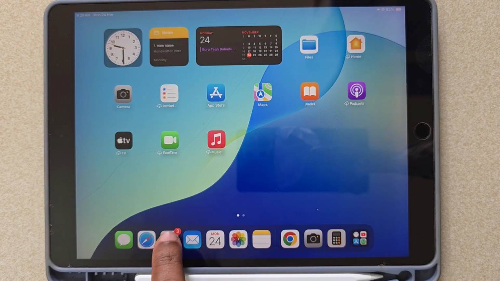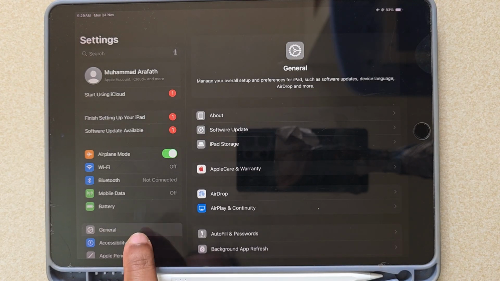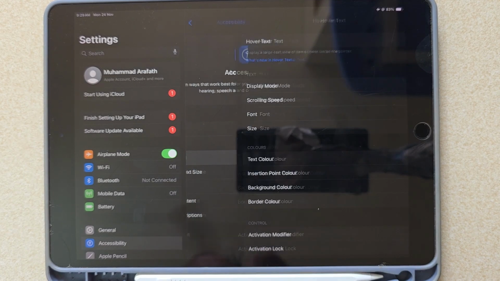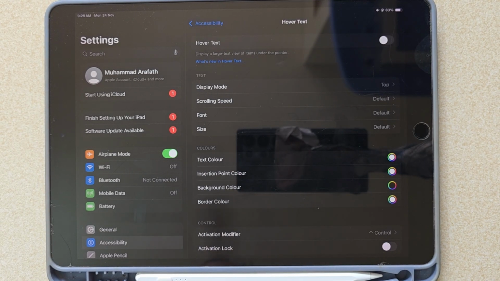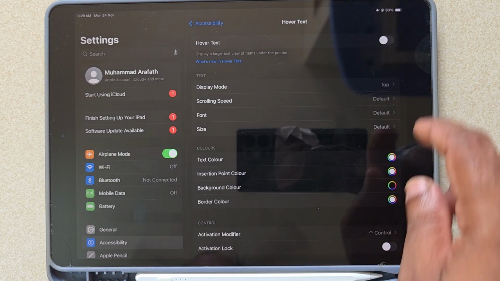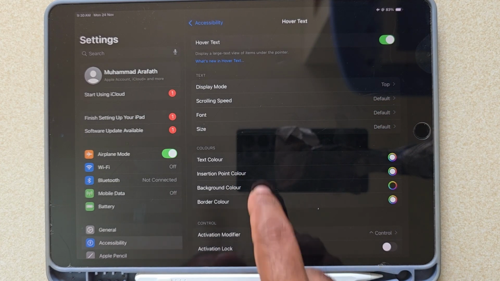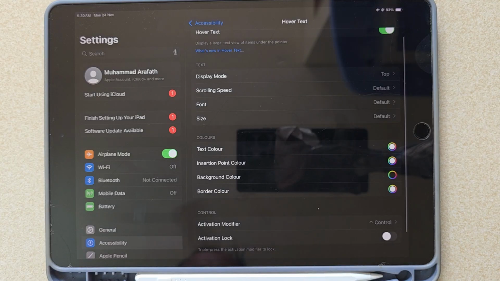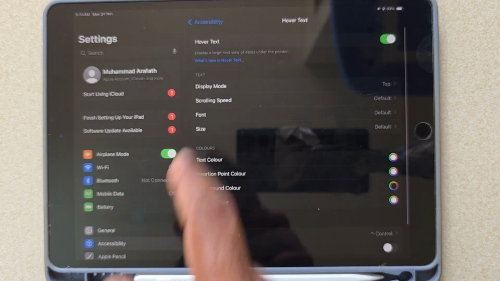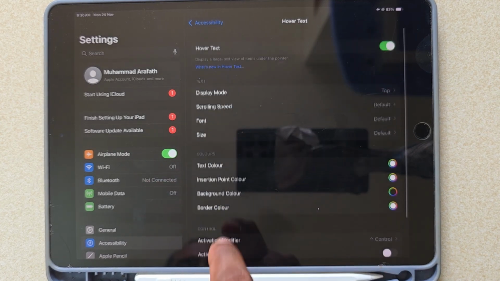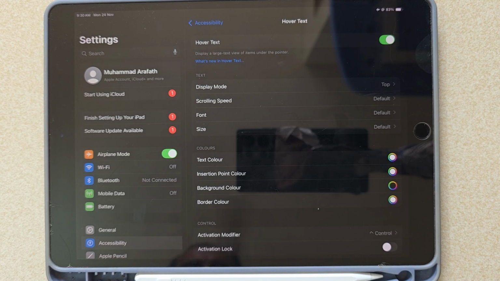Okay friends, just open your settings application, then select accessibility from the left side. Okay, you can see here there's an option of accessibility, then select hover text and turn on that hover text. Okay, it is basically useful if you are using a mouse pointer. It will enlarge the text or items where your pointer is pointing at. So this is very useful whenever you use a mouse pointer or pointing device on your iPad.